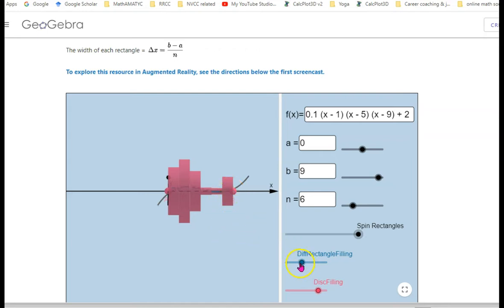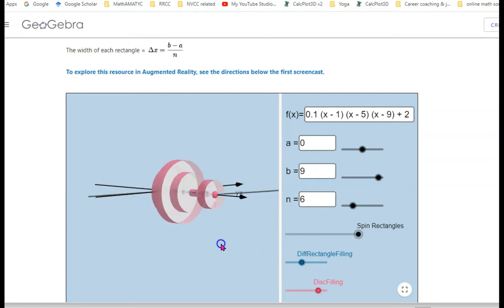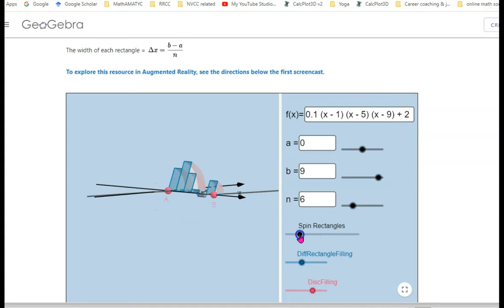These two slider bars here on the bottom allow you to fill in more of the disc or the rectangles. Disc filling makes them more solid so you can't see through them. If you make them less filled, you can see through them to see all of the discs. If we unspin the rectangular regions, we can also fill the rectangles. Filling the rectangles means you can't see through them.